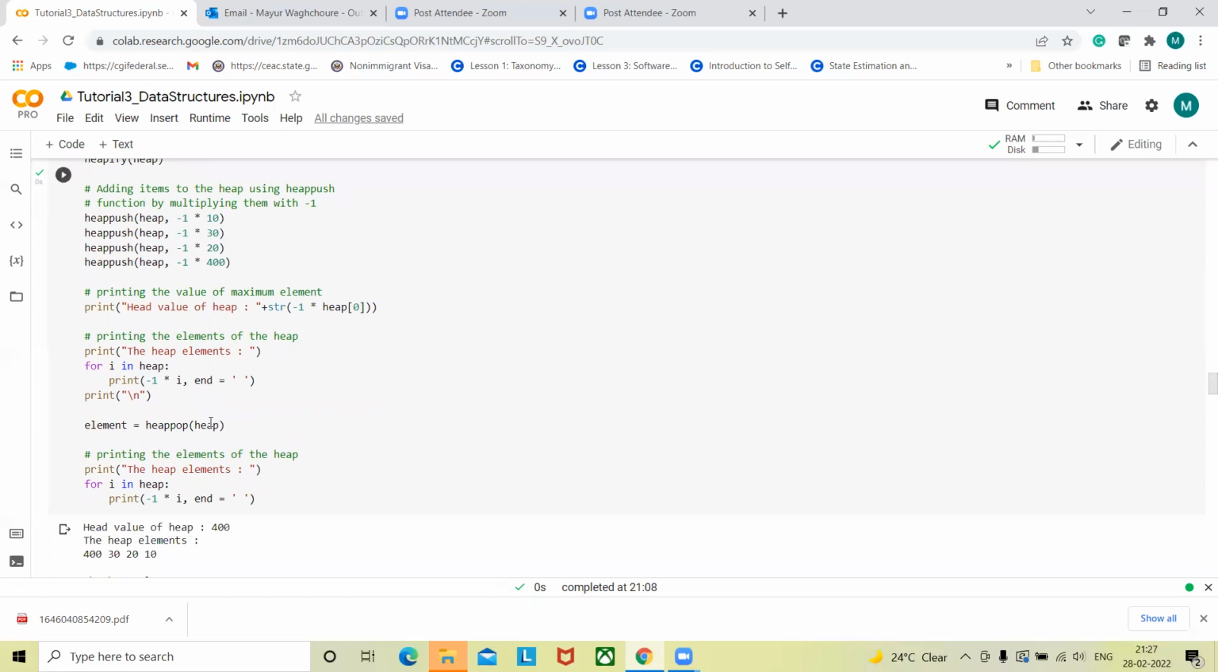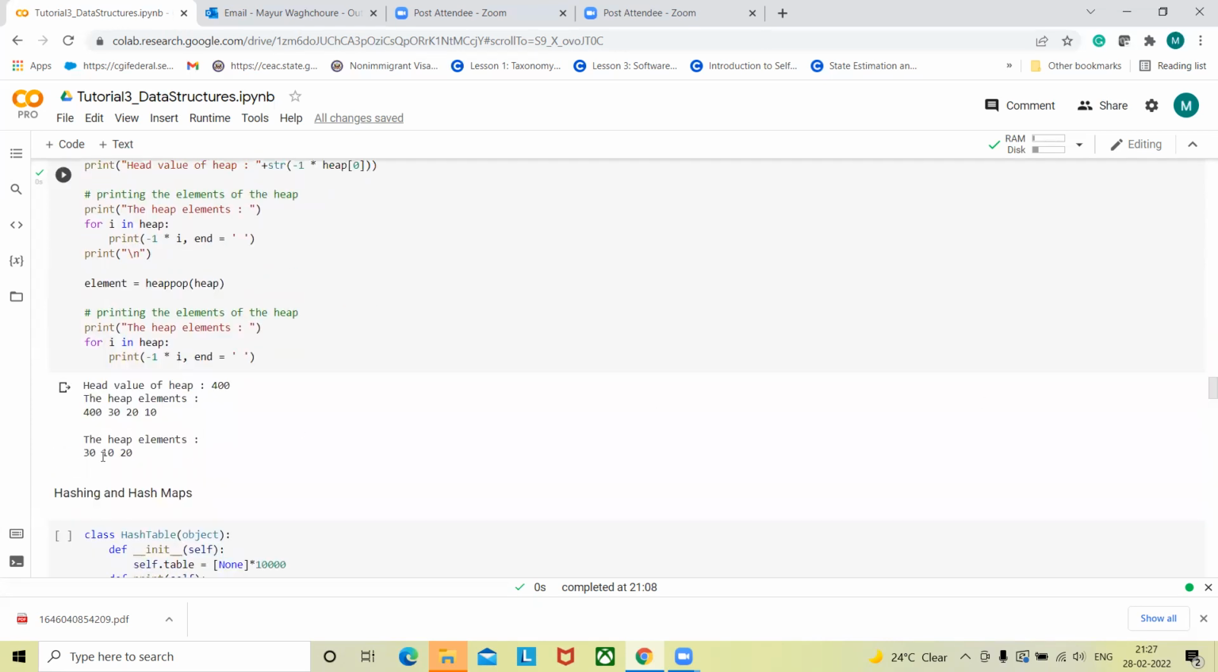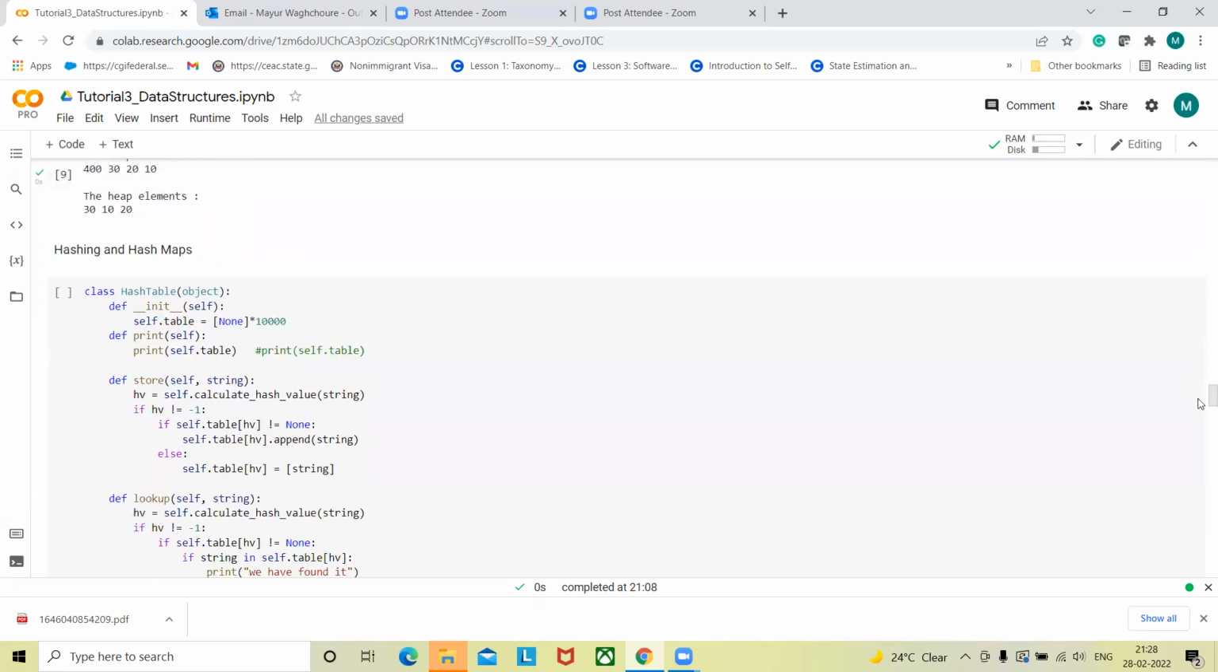So basically, using heappop, whenever you look at heap[0], you will find the minimum element there. Since we are multiplying by -1, that's the reason we are getting 400 as the maximum element popped. When we print this, we get the head value of the heap as 400, and then 400, 30, 20, 10. This is how the heap has been created. When we pop that 400 from the list, the new head will be 30, and 10 and 20 will be placed into either branch. That's how this heap is implemented.